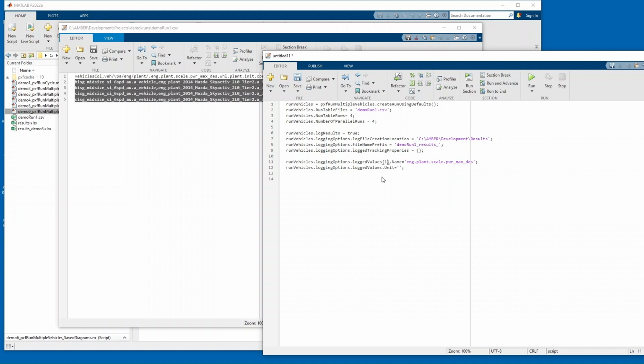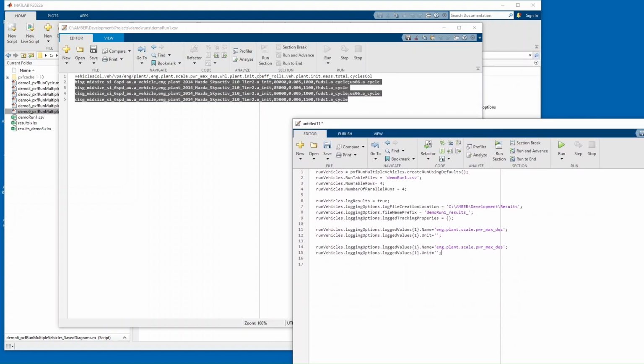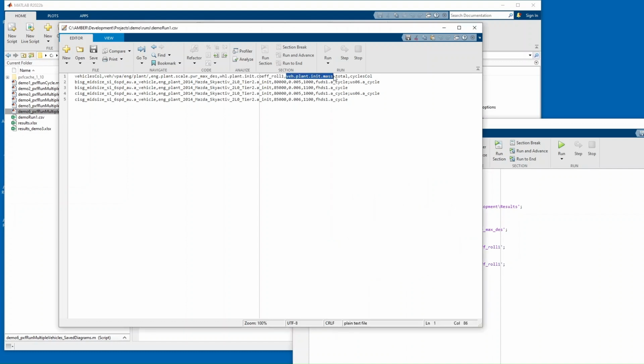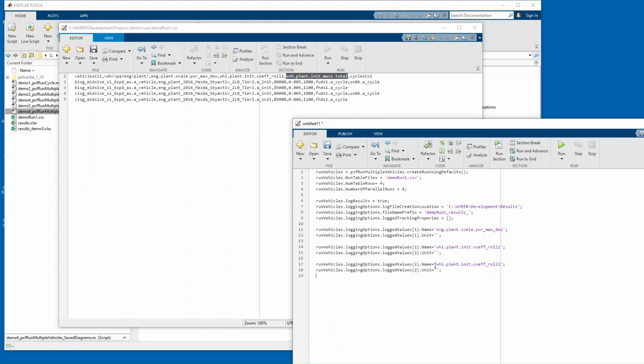This values that it's logging, we're going to log a few values. So let's keep that. Now we want to put into our results table maybe other information. So maybe it's convenient to also see the rolling resistance coefficient that we set. So let's make that the second parameter we're logging. And then the third parameter we're logging, the vehicle mass total. So those are the input parameters, so we could align them with the inputs that we're running.